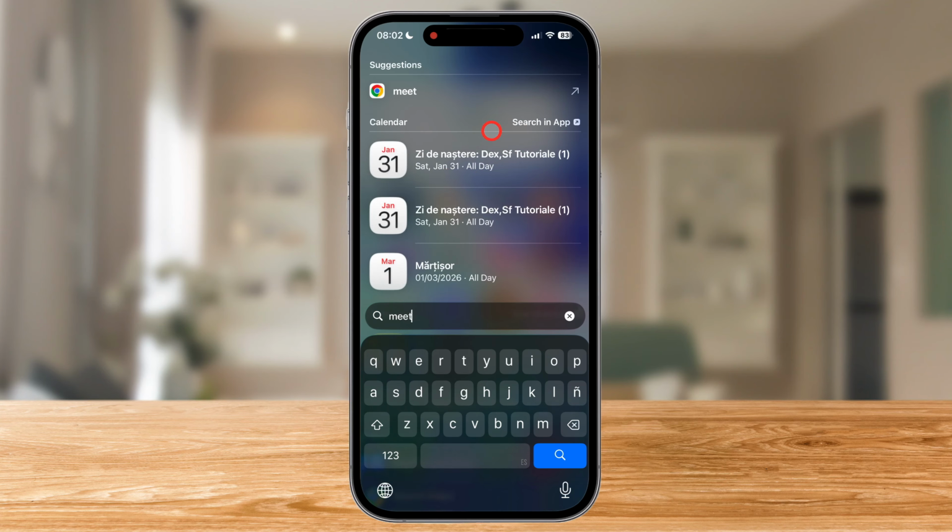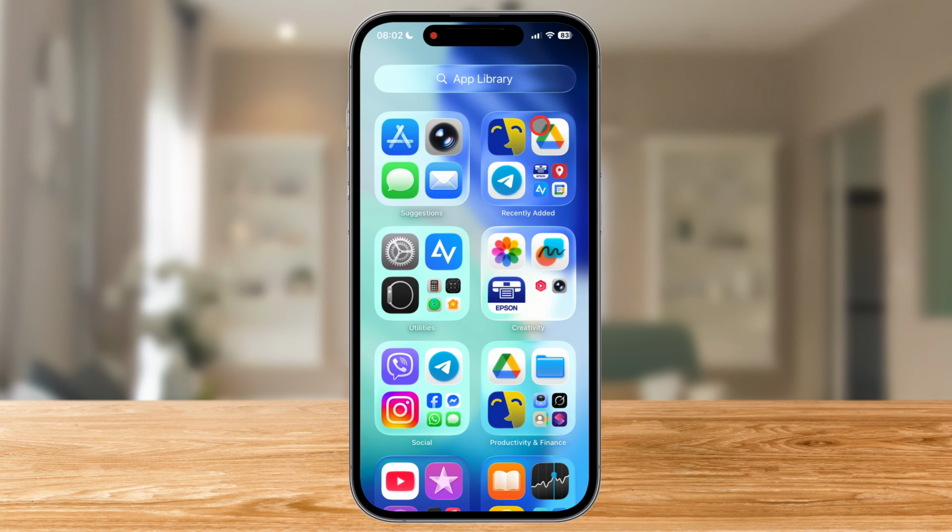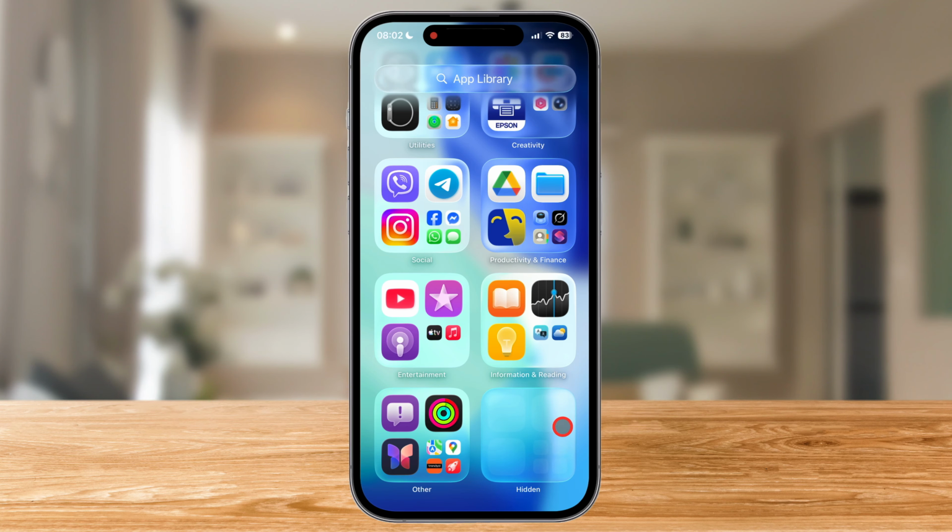Apple created a special locked folder just for this. If you go to your app library and scroll all the way to the bottom, you'll see a new folder called Hidden. To even see what's inside, you have to tap it and use Face ID. Only then does it open up to reveal the apps you've stashed away. This is without a doubt the highest level of app privacy ever on an iPhone.